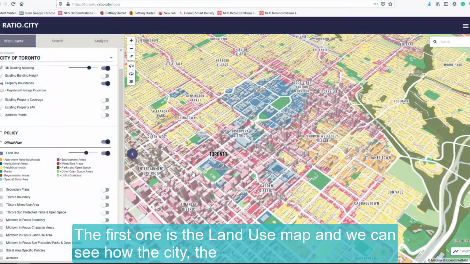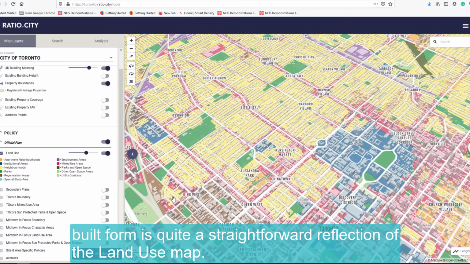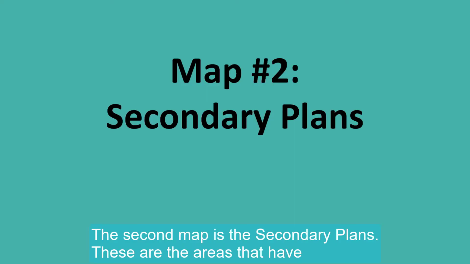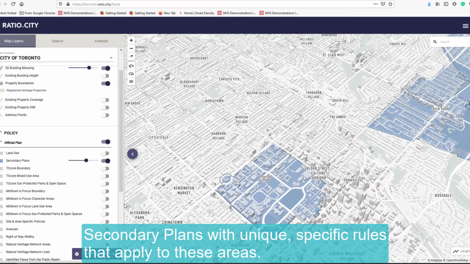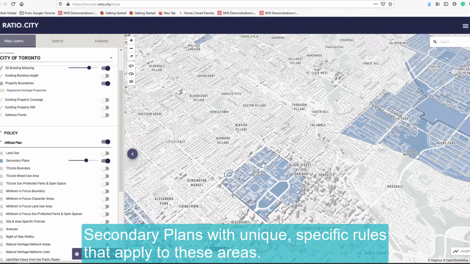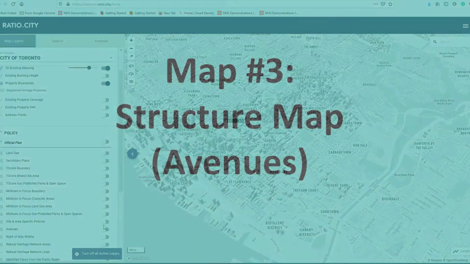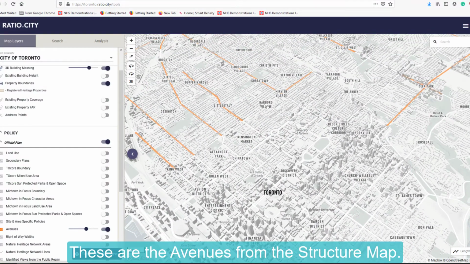The first one is the land use map, and we can see how the city, the built form, is quite a straightforward reflection of the land use map. The second map is the secondary plans. These are the areas that have secondary plans with unique specific rules that apply to these areas. These are the avenues from the structure map.